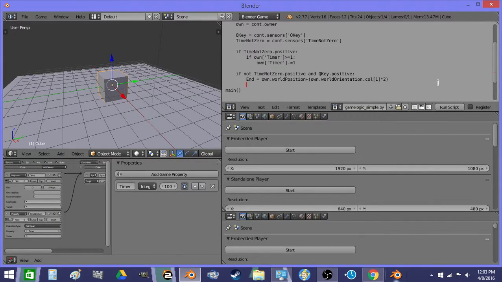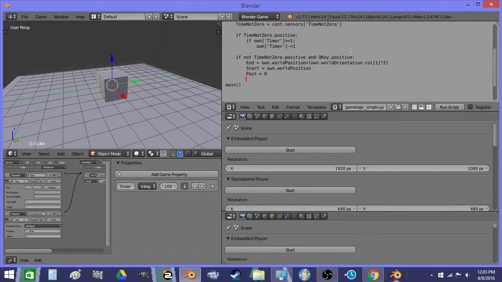And then start, own world position. Past, this is the distance past the ray, past the endpoint. Prop, this is the property it's looking for. We're going to do any. You could do switch, but I like to reuse the same raycaster for other things later, so I usually leave it open.